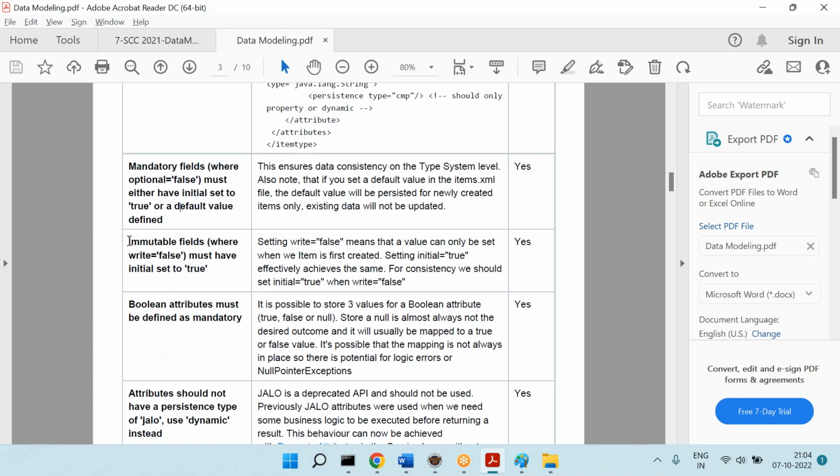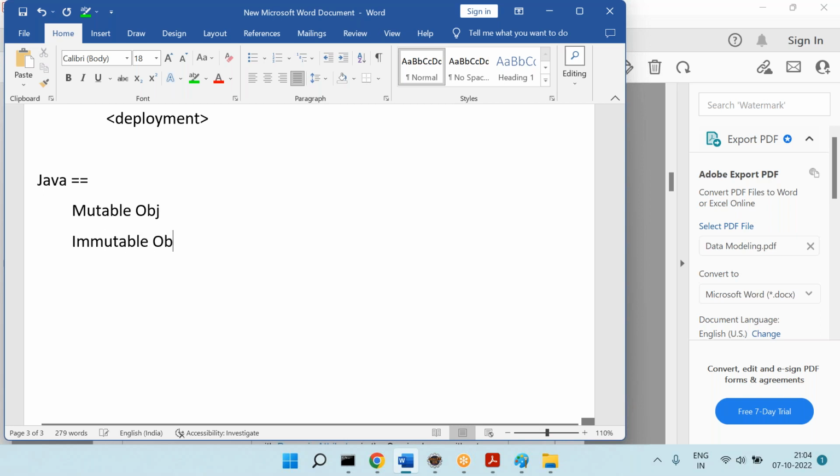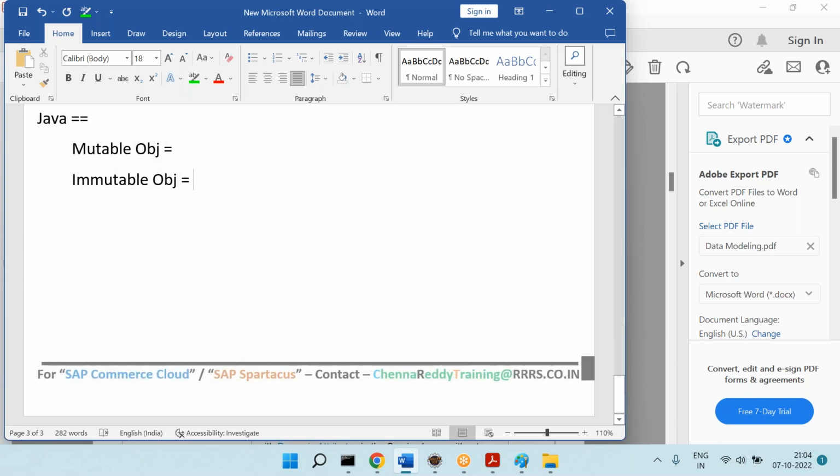Next, see this one. So in Java, we have two objects, right? Mutable objects and immutable objects. Mutable means you can modify later. Simple words, you can modify later. Immutable means you can't modify later.